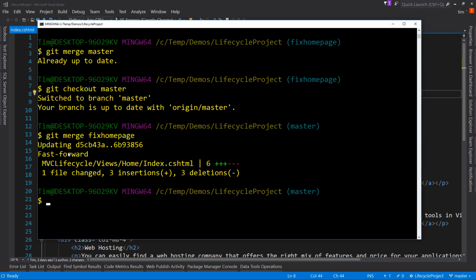And notice it does what's called a fast forward. A fast forward means there's no merging going on. There's no conflicts that it's resolving. It's just bringing in the new commits and adding them to the end. So now my changes are on my local master.